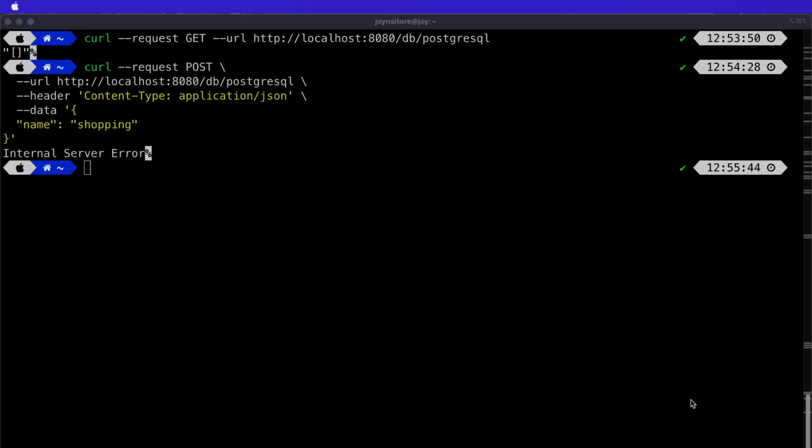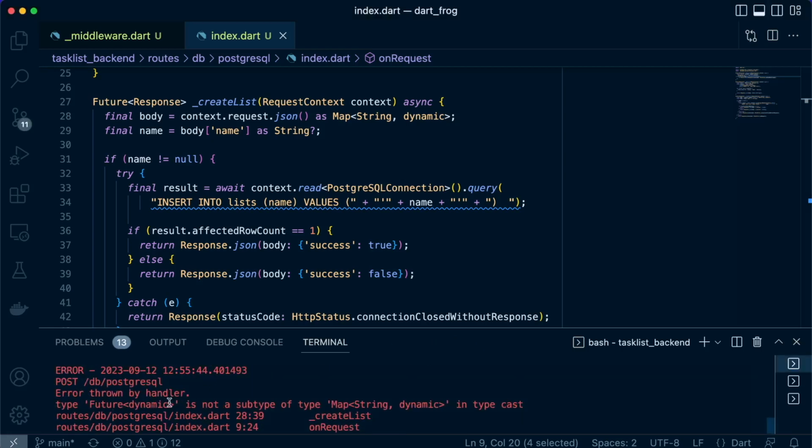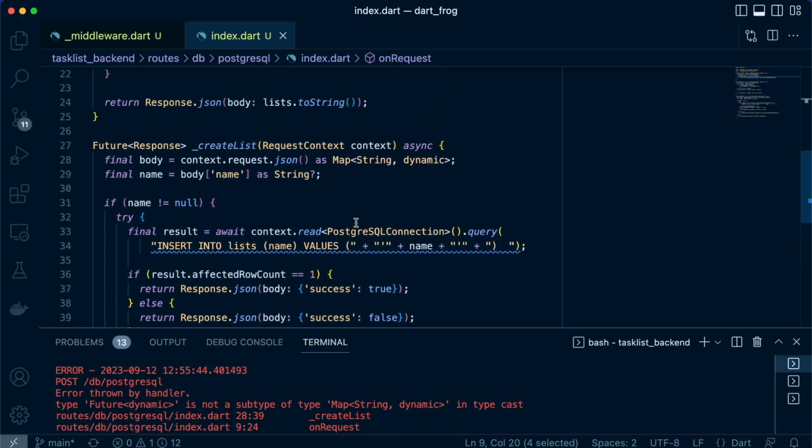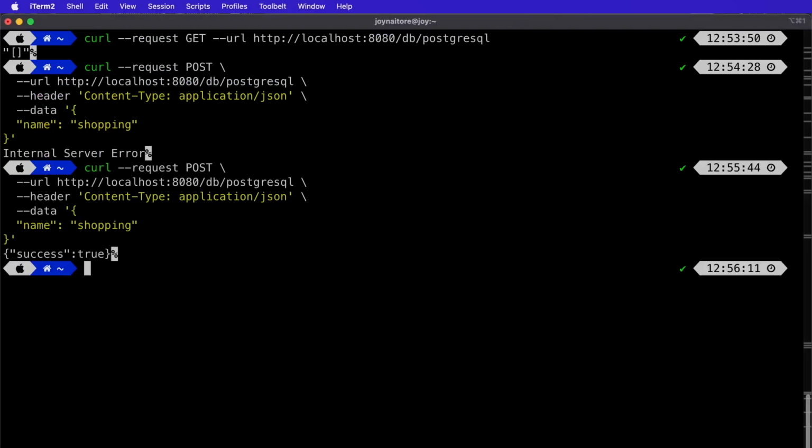So we have an error. Let's see what's up. Future dynamic is not a subtype of type. So we've definitely forgotten to add an await. Yep. Now let's run this again. Success true. That was quite fast if you compare it with MongoDB, but because we were using MongoDB, we're using a cloud platform, but PostgreSQL is on our local machine.